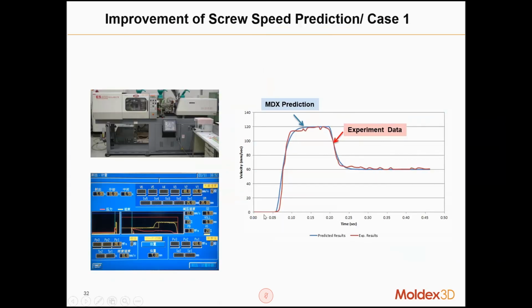For example, this is the pressure result. You can see this red line is experiment data, and once we do the machine characterization and consider the machine response, we can get this blue line, which is quite close to the real data. It's quite important, especially for the pressure prediction. And this requires an extra license too.